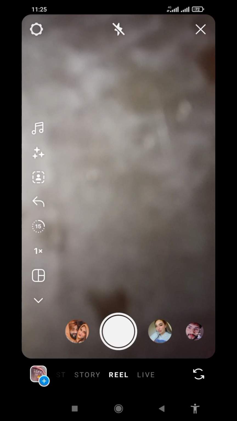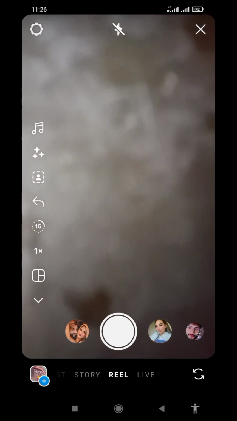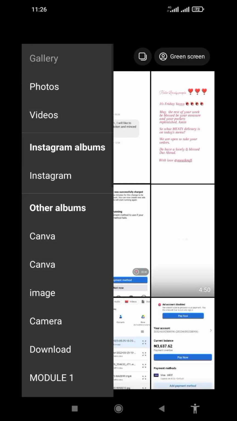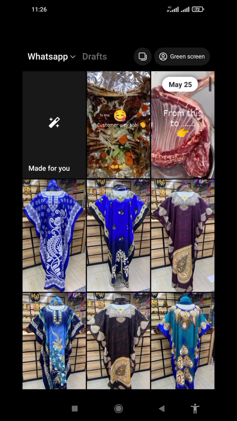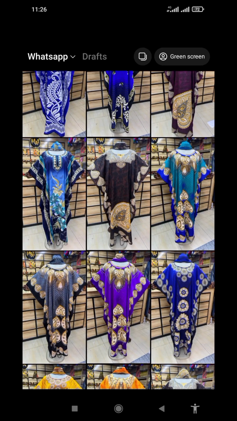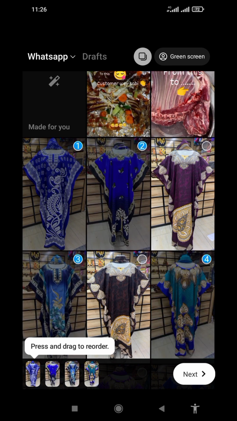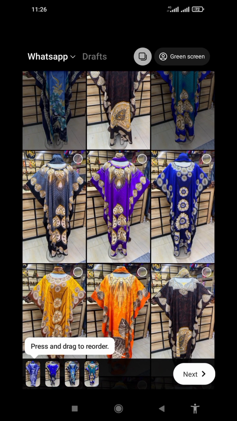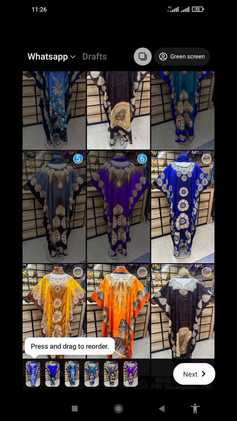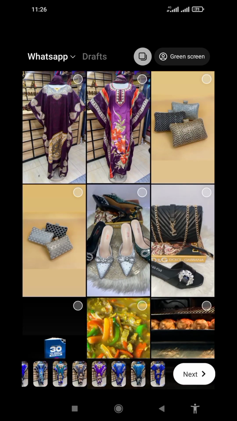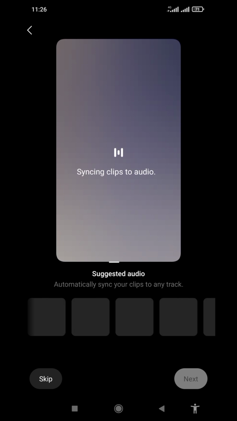So first thing I'll do is, at the bottom left of my phone, I'll click on that plus button, go to my WhatsApp. So these are still pictures, but I'm going to make videos out of them. First thing I'll do is to long press on one, and then click on several other items I would like to go along with that one. When I'm done, I'll click on this next at the bottom right.